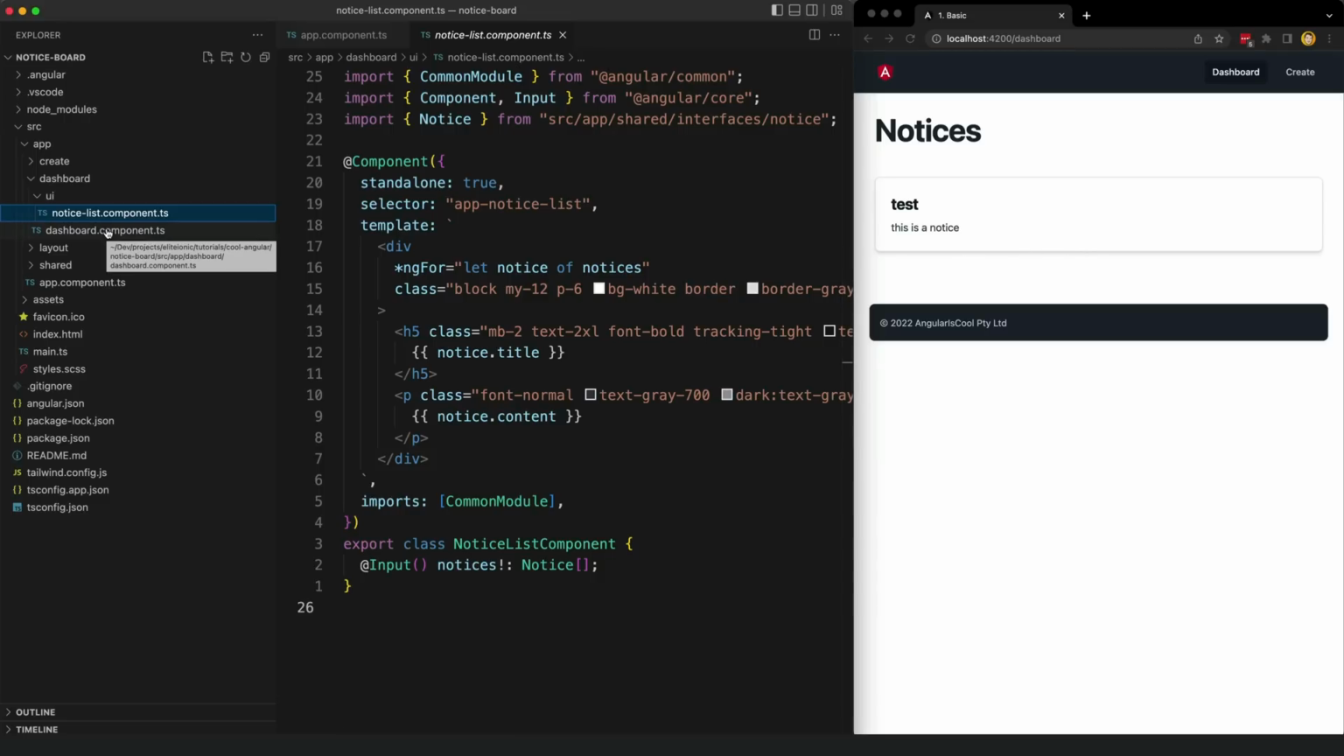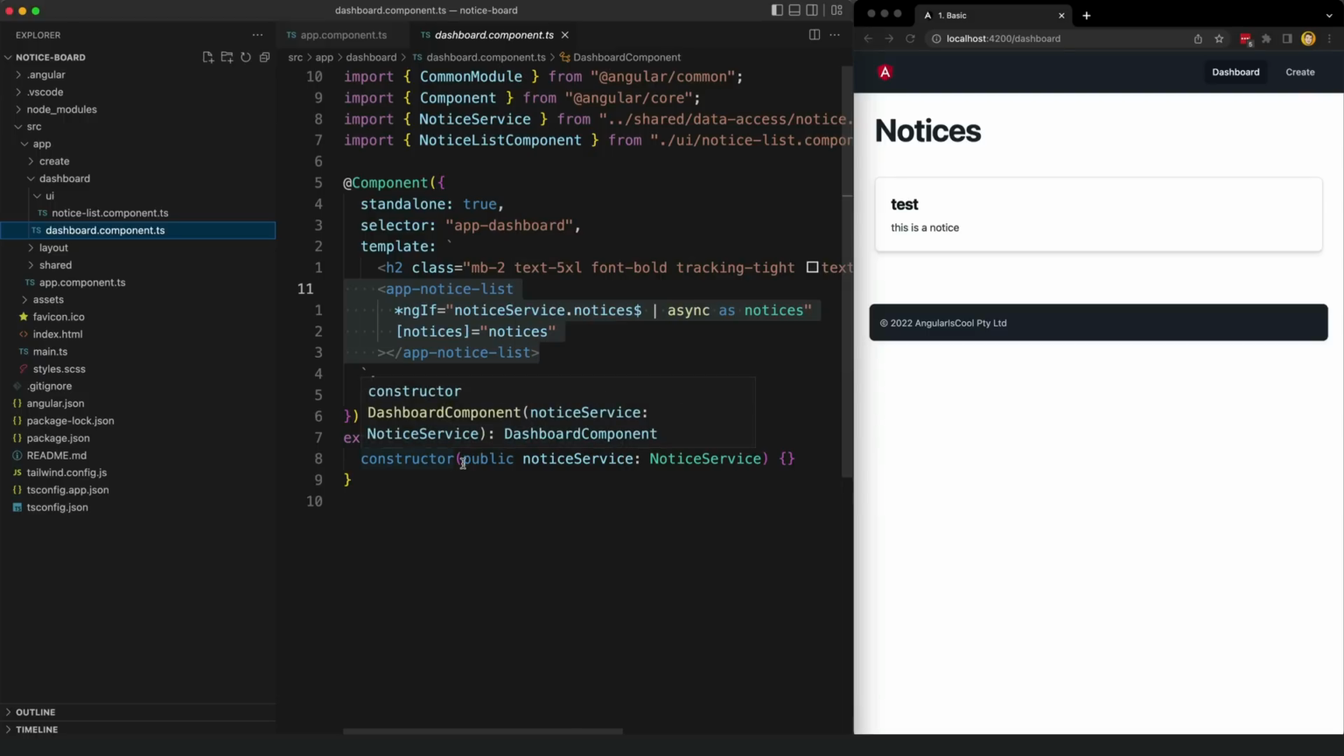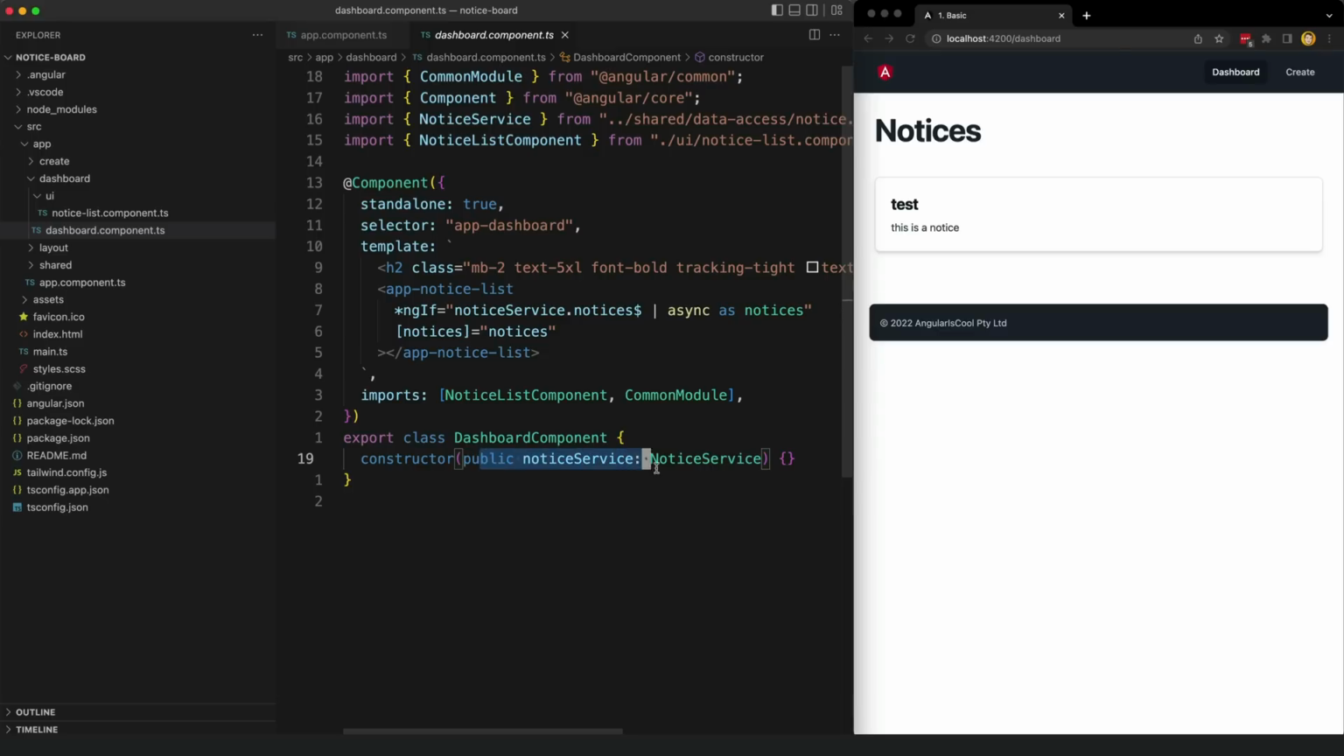Now, our dashboard feature needs to get this notices data somehow. So this is where injectable services come into play in Angular. So you can see in the constructor here, we are injecting a notices service. And from that notices service, we are pulling out an observable stream called notices, and that is what we are supplying as input to this notices list.